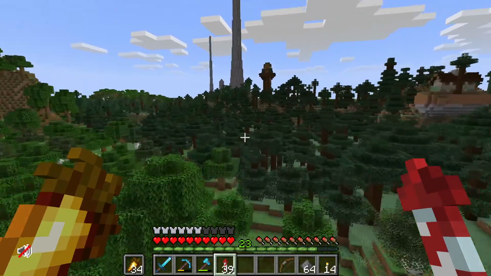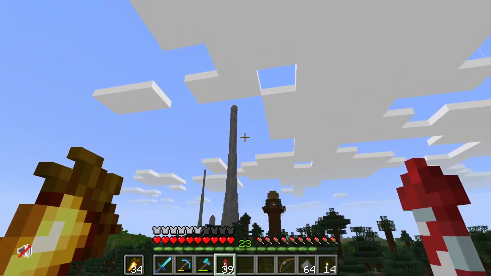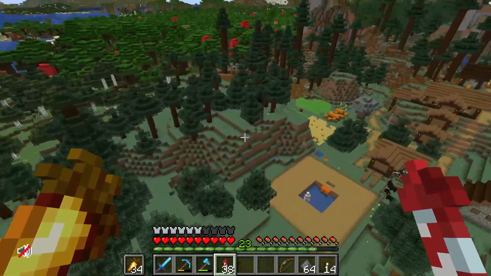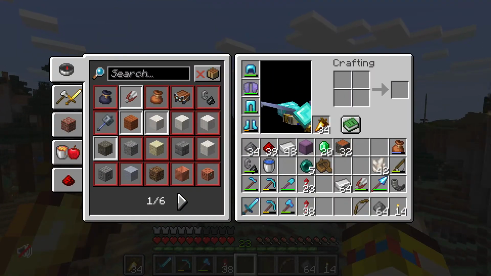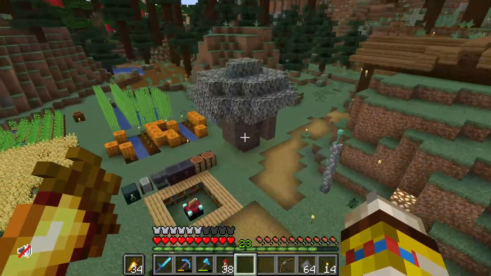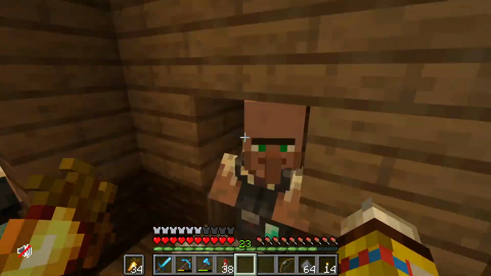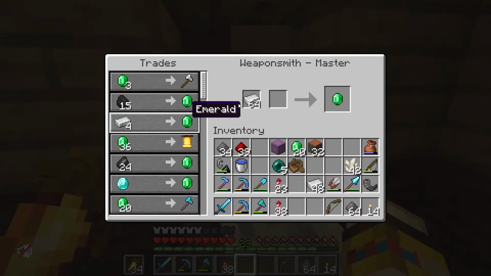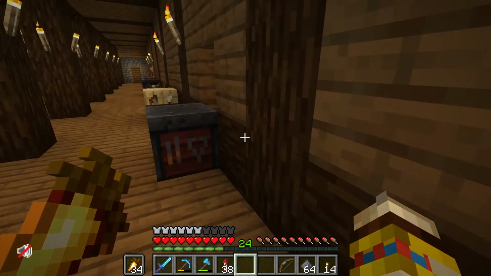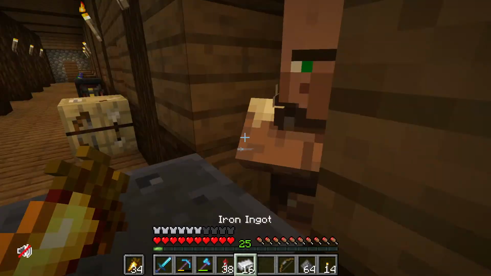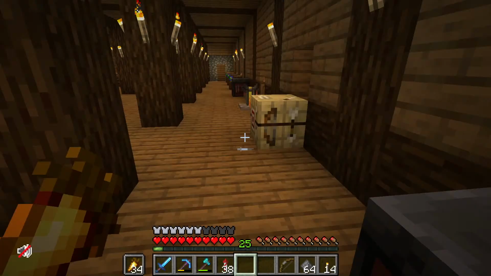Alright, here we are. Back at the base. Back into the iron farm. We got a bit of iron left, so we can go ahead and spend the rest of that at our villagers, because that'll give us some more emeralds and some more XP, both of which we will be needing for this project, if you will.